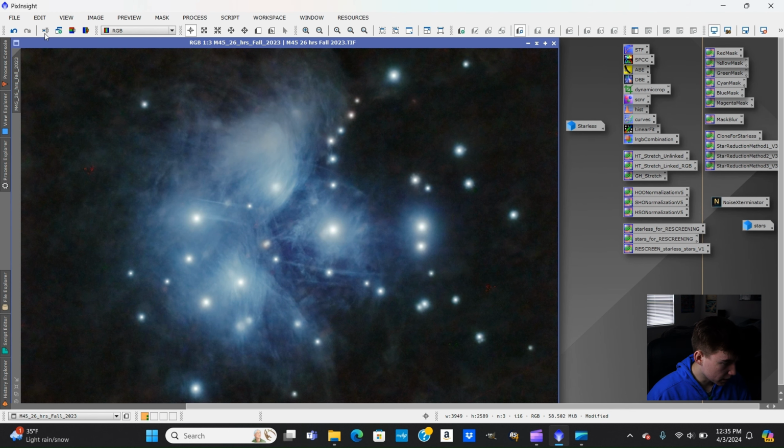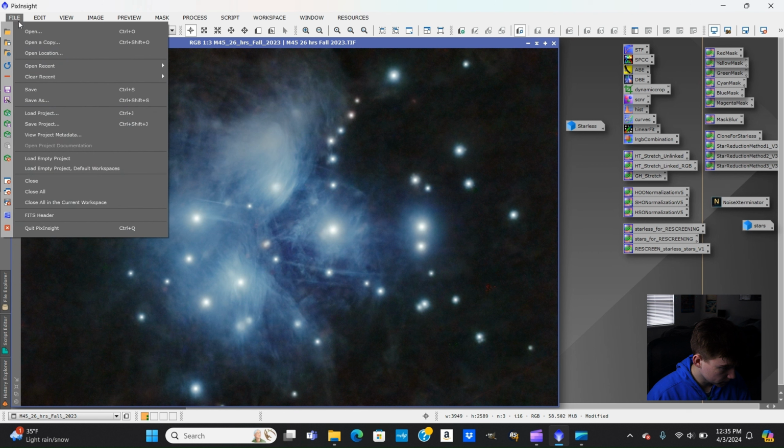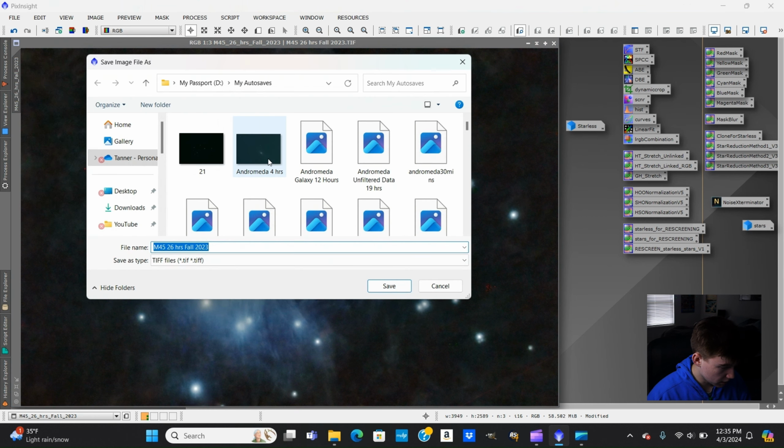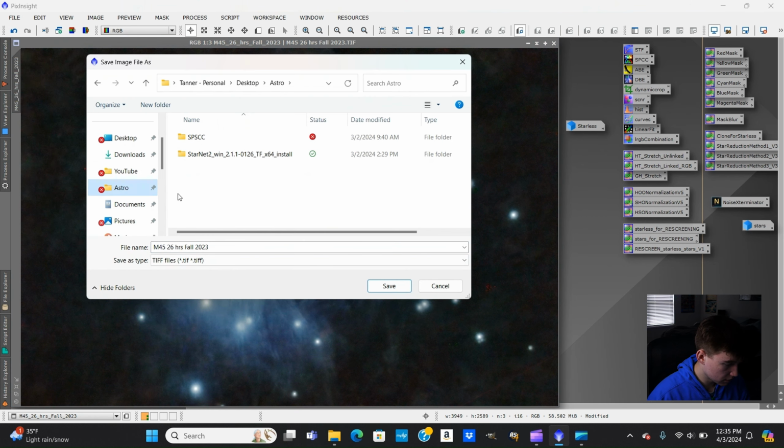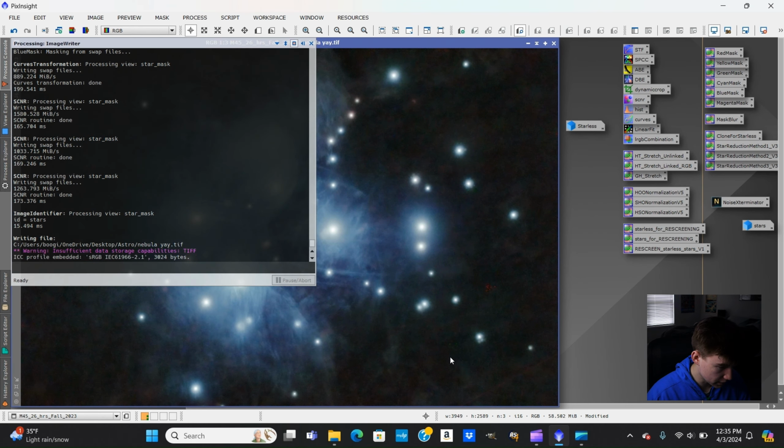And now I can go back and put this into Gimp where I can do my sharpening and final adjustments before I combine the two images together. So I'm just going to hit File, Save As, and we're going to name this, let's see, Nebula Yay. Hit OK on that, and let's head into Gimp.